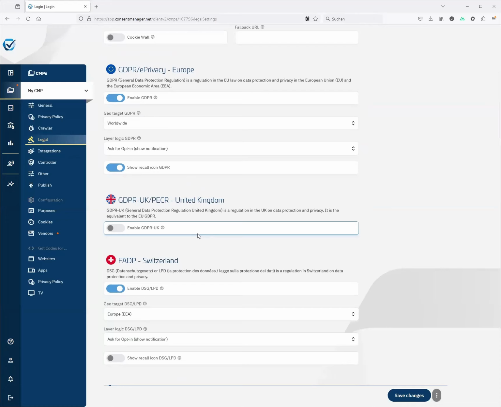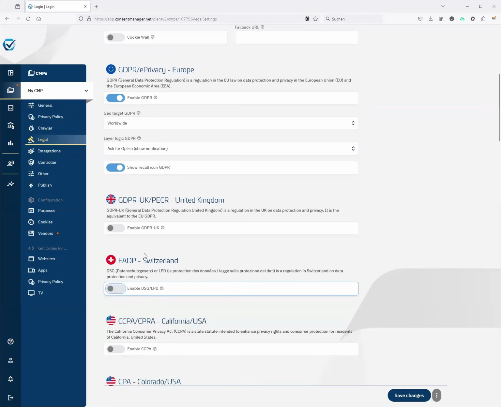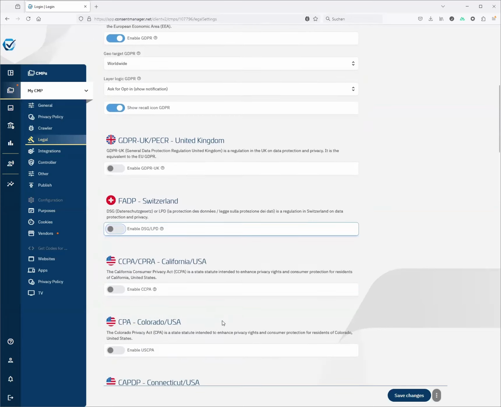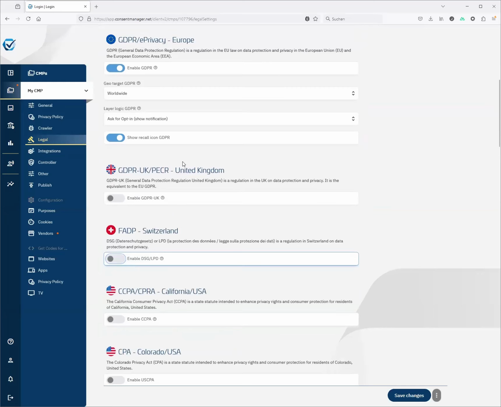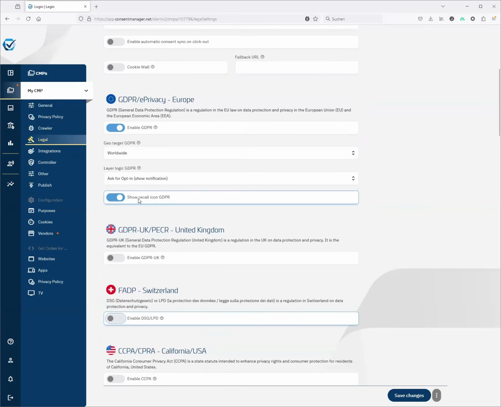So you're already in when you come on the website, and then you need to find the button to get out of the data processing. And this you can basically do for all these regions and for all these different laws. Same for the recall icon. So that's the preference icon that's shown on the left or lower or right lower bottom of the page, so that the user can reopen the consent layer.